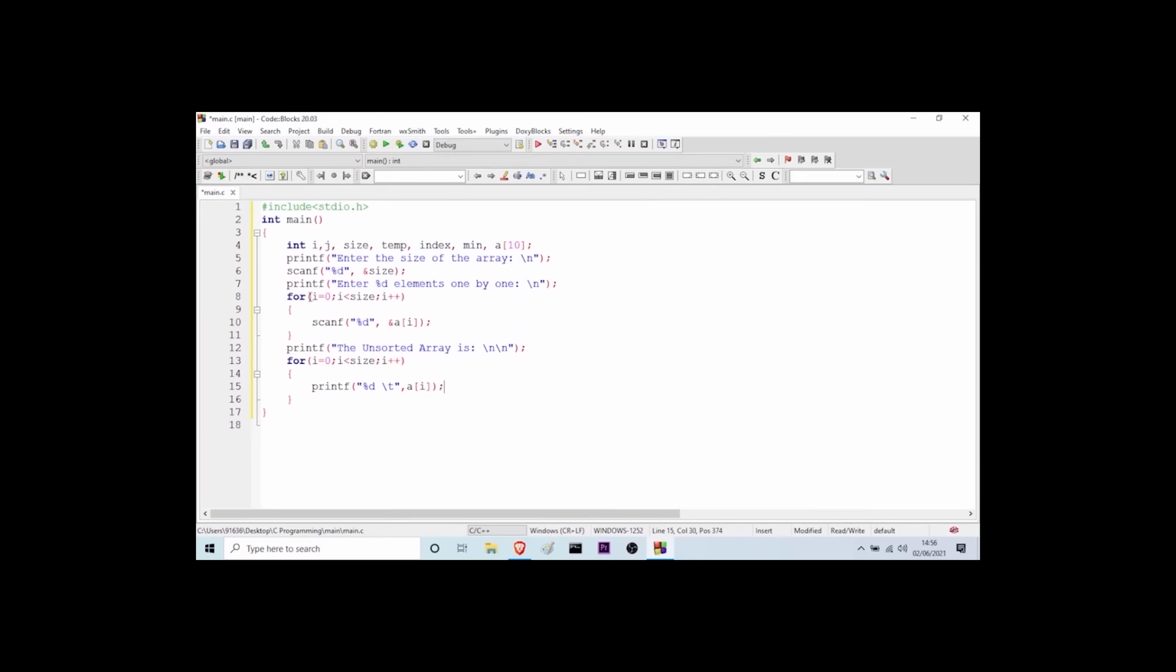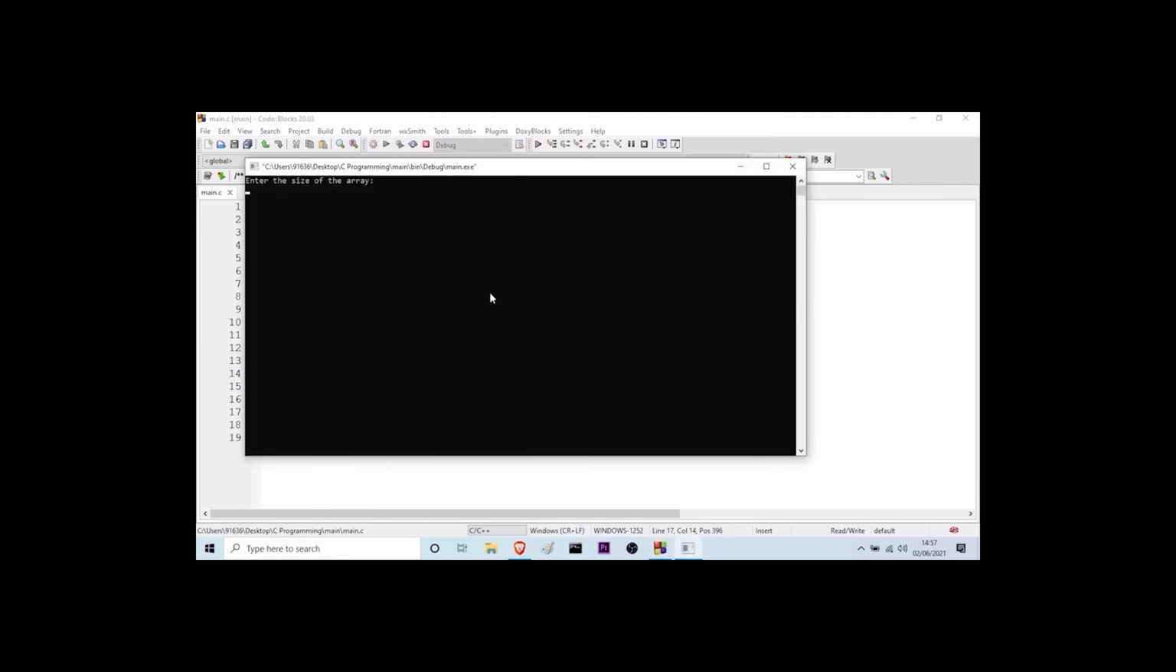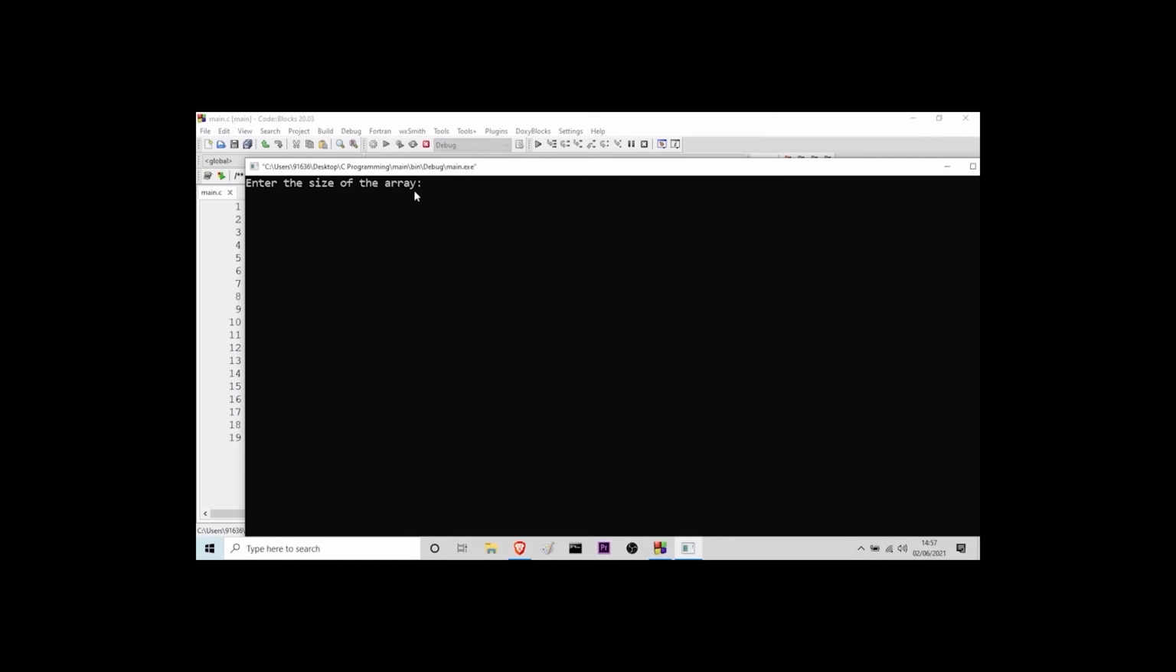Let us check it. Before that, I will just use one more thing, return 0, because this will be returning integer values. So let us run it and check if it is correct or not. I'm running it. Okay, it is asking me for the size of the array. Let the size be 5 as we saw in the example. I'll press enter. Okay, it's printing some junk values. You can see here 1733 something. Let me check what is the error.